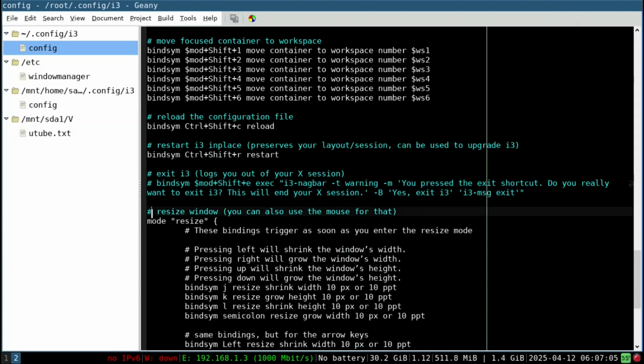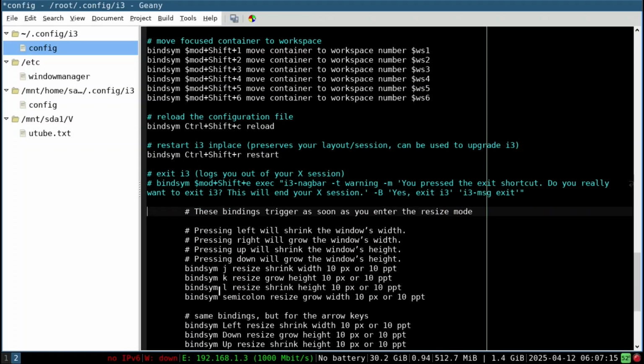Similarly, I don't really need to resize windows. If you have a split, it allows you to resize the windows with a keyboard, but I don't really need it.